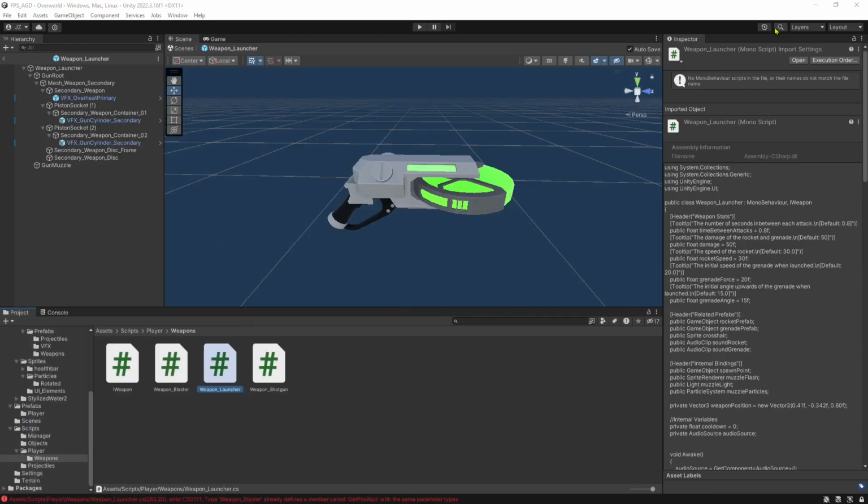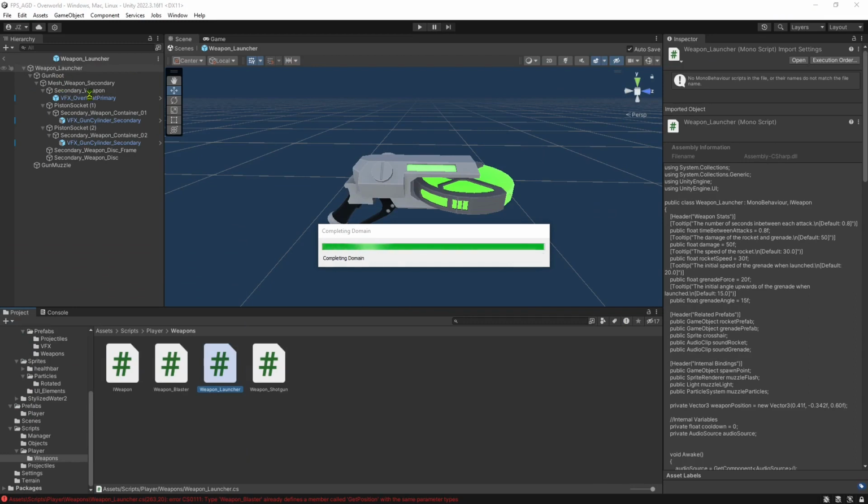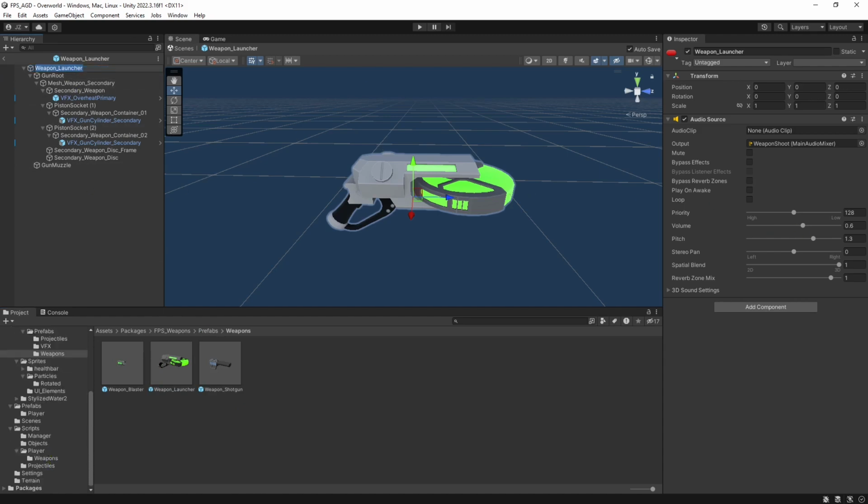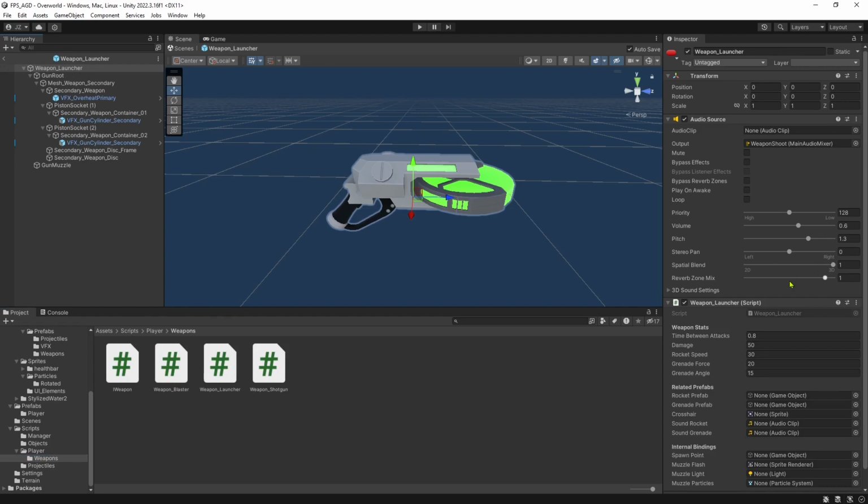So we conveniently have that open. If you don't have it open, remember it's in the FPS weapons, prefabs weapons, and then double click on the prefab. So we can go into the prefab editor. And I want to attach my script. So that is found in scripts weapons. And now it is attached.